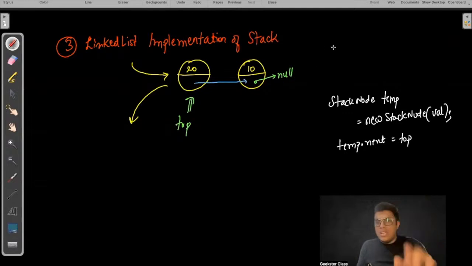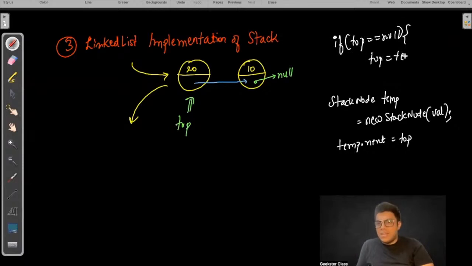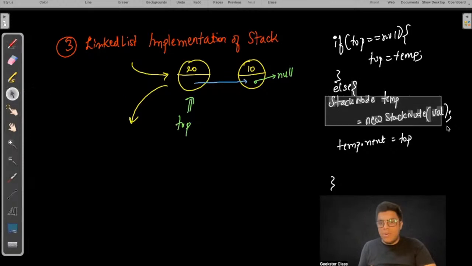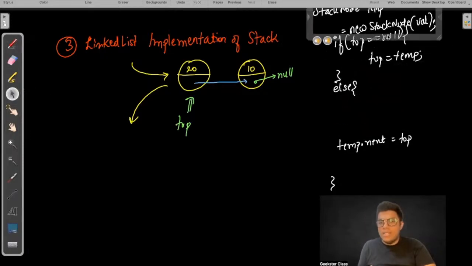If there is no node initially, if top is null, we can simply make the top pointer point to temp. That's it. In this case, nothing else you have to do. Just simply make top equal to temp. Otherwise, you have to do this job. So this new node will be created before the if else. You have to create the new node always.